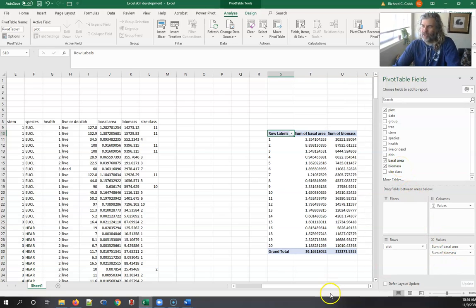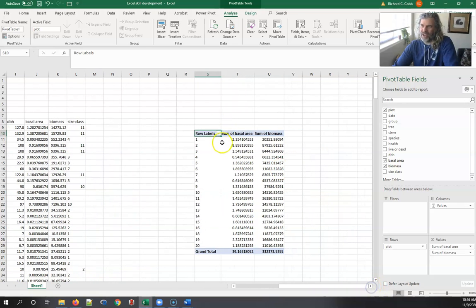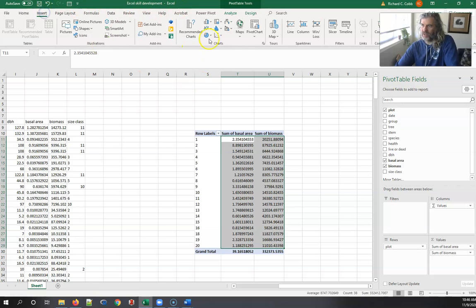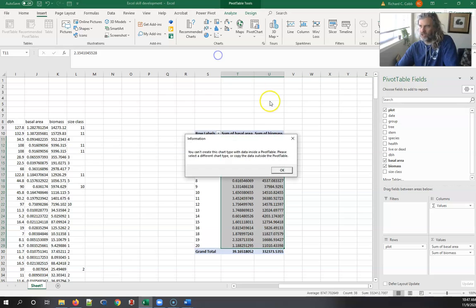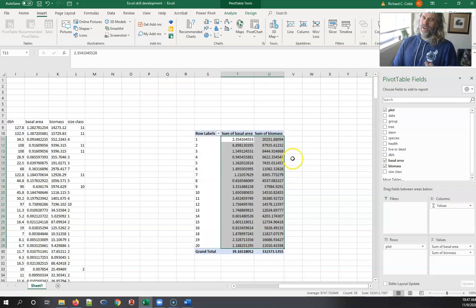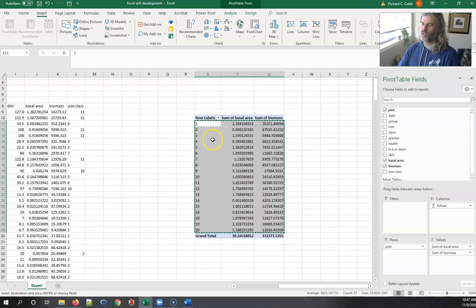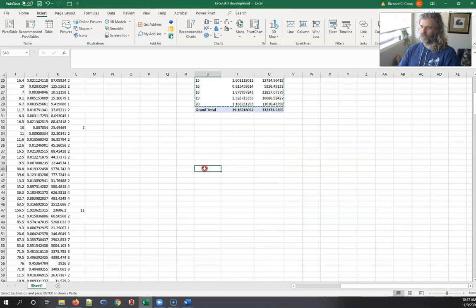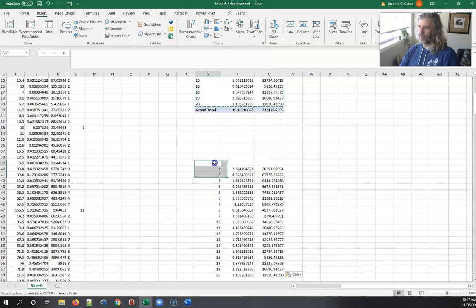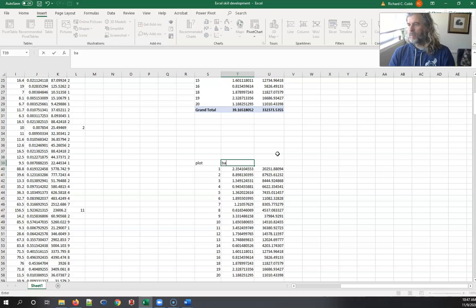We can also do the same with biomass, and this is nice. You can select the data. Oh, that's right. Bad news about pivot tables: it's extremely difficult or impossible to make a graph from it. So what I do is I copy this, and I have to create some labels here. Plot, basal area, excuse me, and then biomass.